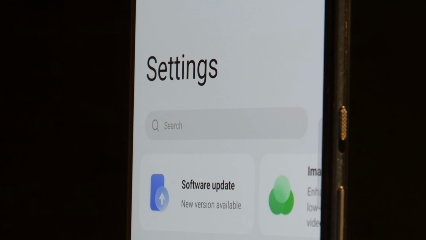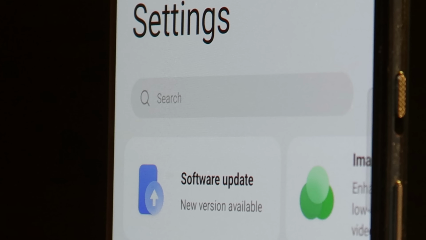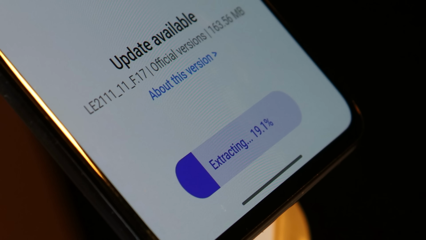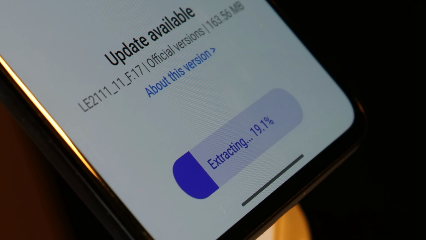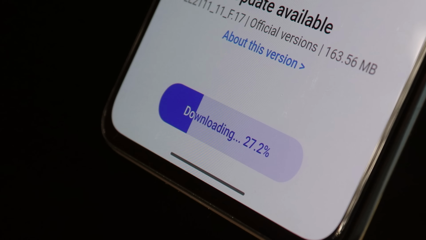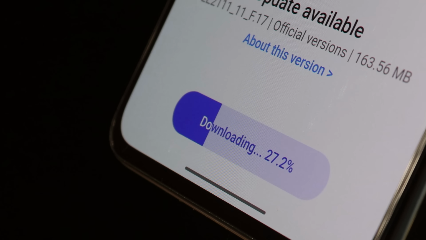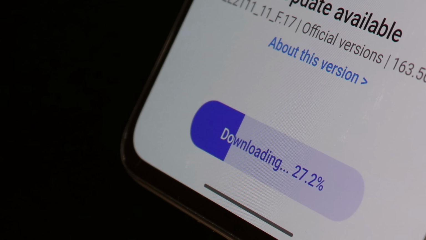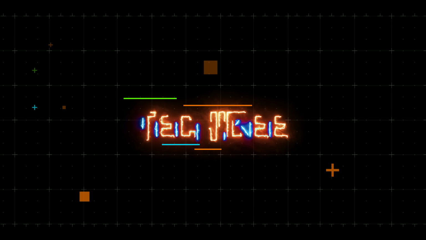So OnePlus is rolling out a new update for OnePlus 9 and 9 Pro, which is based on the stable version of OxygenOS 13. In this video, let's find out what changes OnePlus has made, and we'll also check whether OnePlus has fixed the issues which were previously present on the first stable build. So without wasting any more time, let's get started.